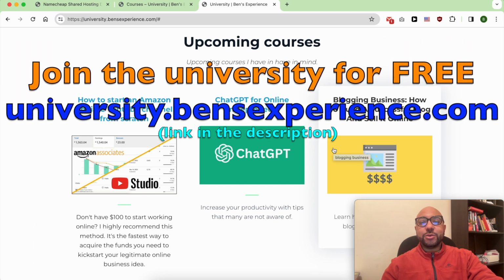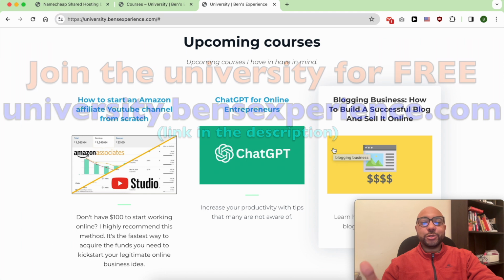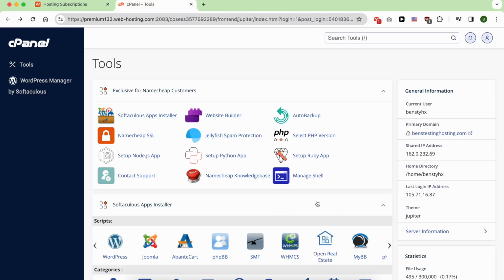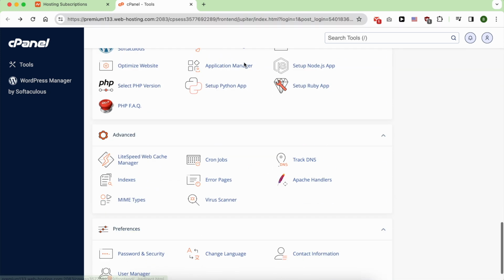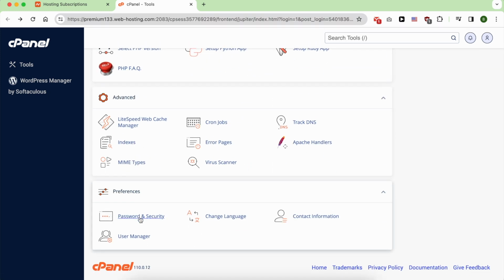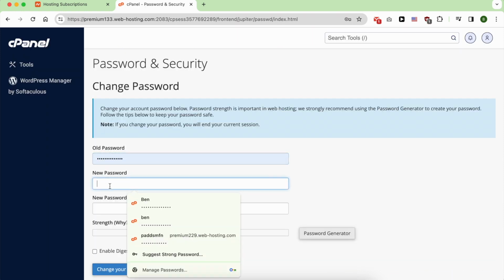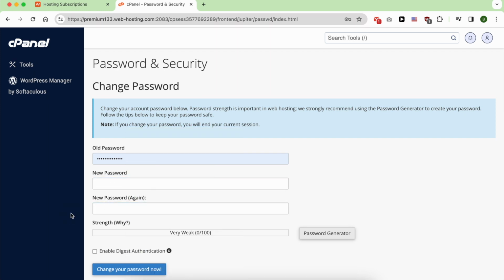Without any further ado, let's see how to change your cPanel password in Namecheap. Changing your cPanel password in Namecheap is easy. If you have access to your cPanel, just scroll down to Preferences and click on Password and Security. Type your old password and fill in your new password 2 times and click on Change your password now.